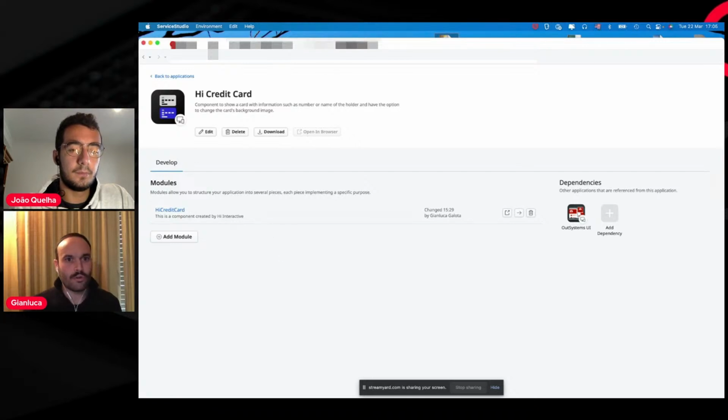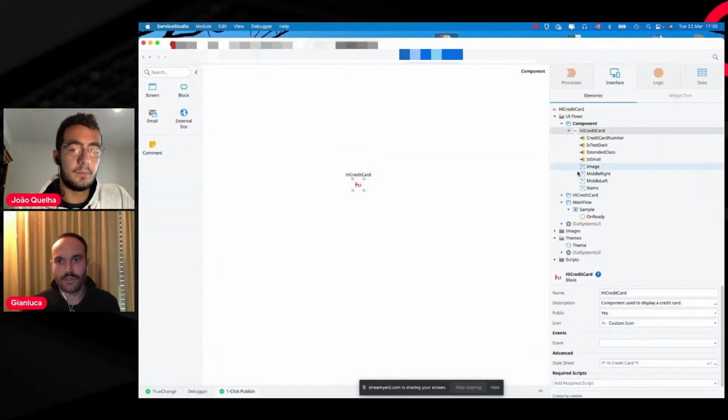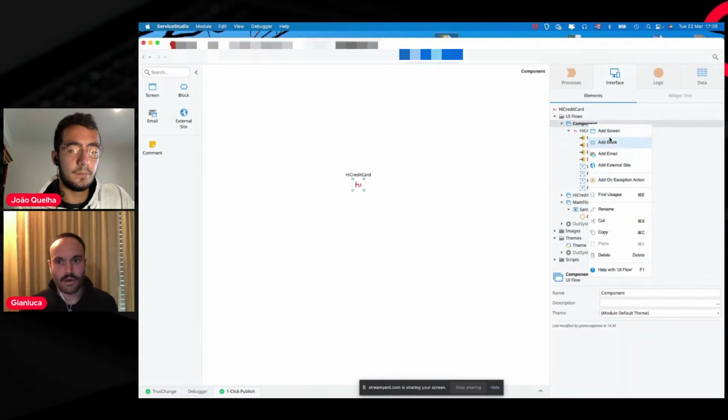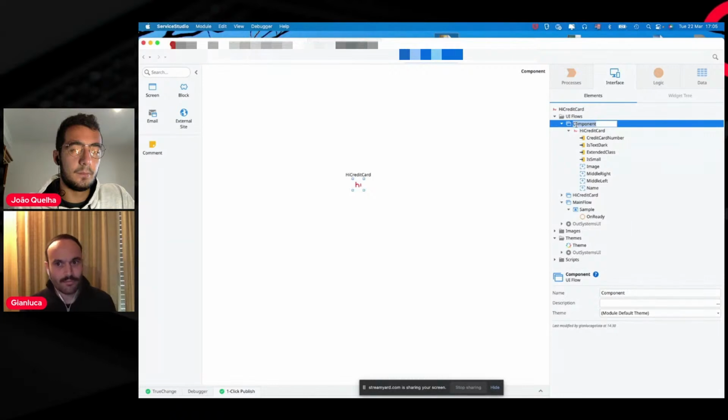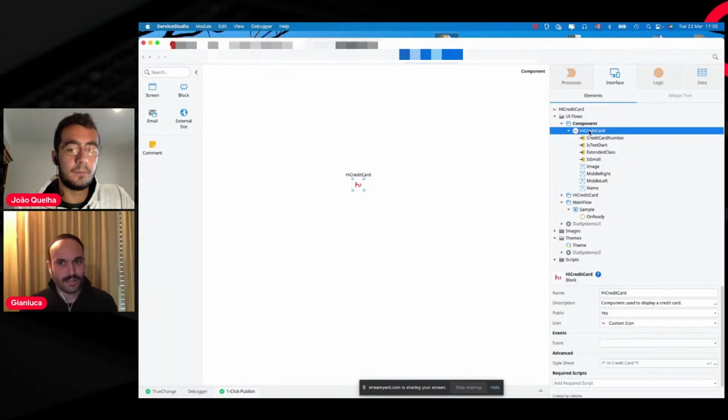So we can move on to the iCredit Card application, and we can see that here we have our component, the iCredit Card. Basically, every time you want to create a component, you're just going to create a block. The block is going to be the container of your component, where it's going to contain all the structure of the UI component.